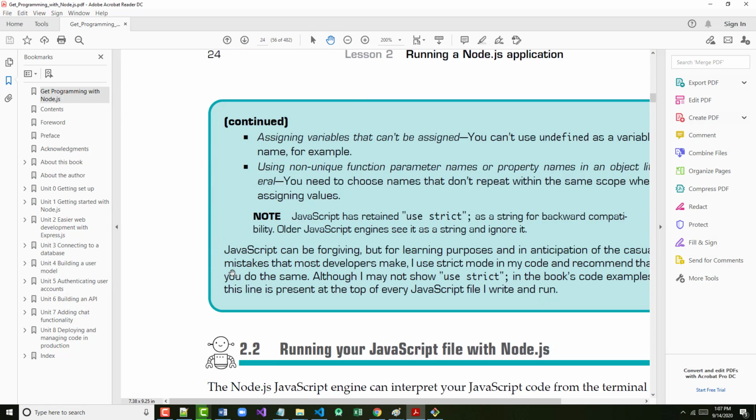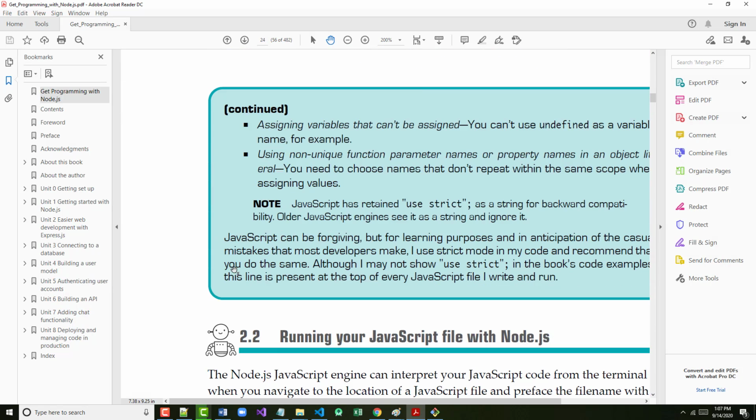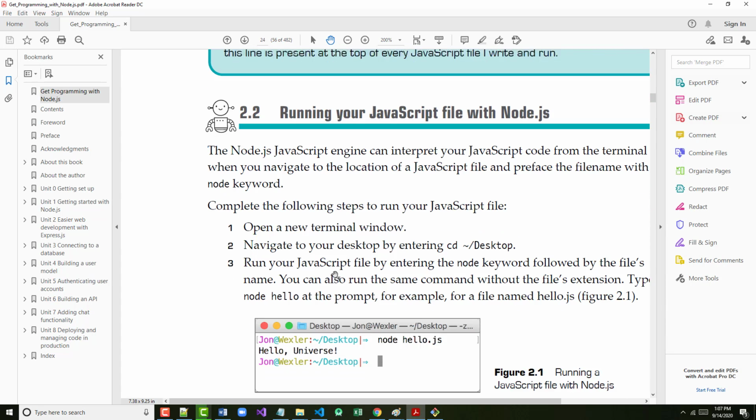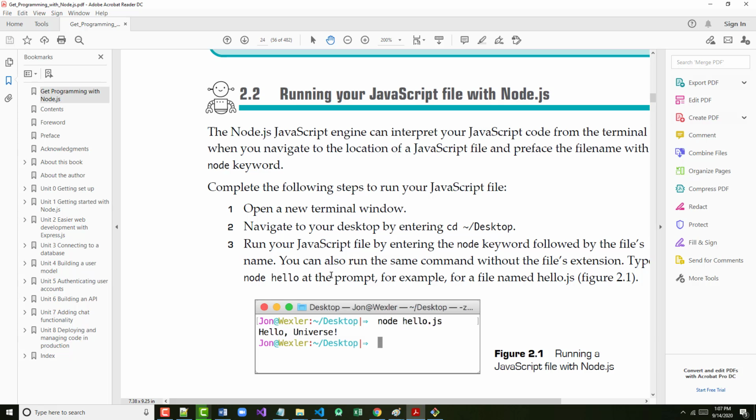Then on the top of page 24, assigning variables that can't be assigned. It doesn't let you do things you're not supposed to do, bottom line. Using non-unique function parameter names or property names in an object. Again, those things aren't that big. So they had you do hello universe instead of hello world on page 24. Then you can see it was Node, and they called it hello.js. It really doesn't matter.